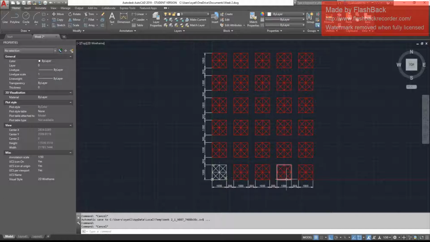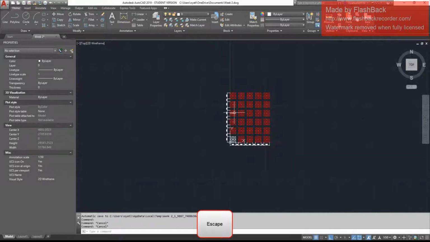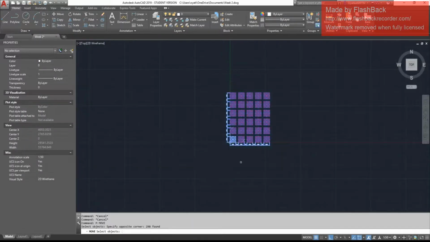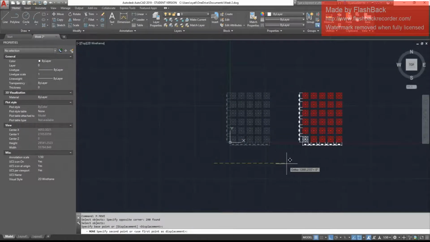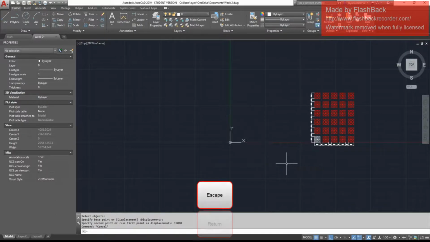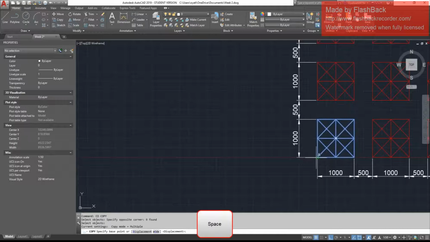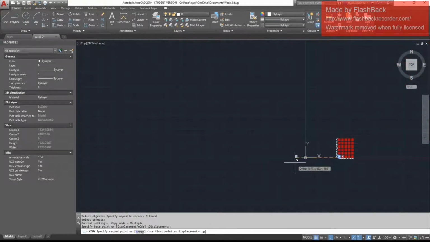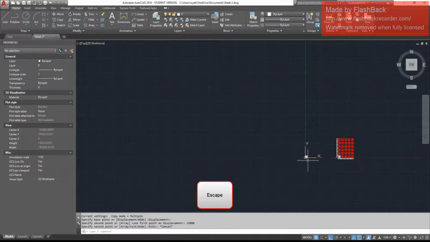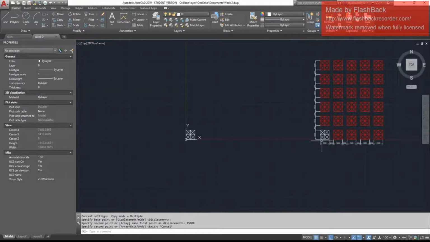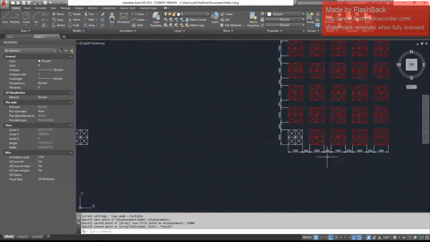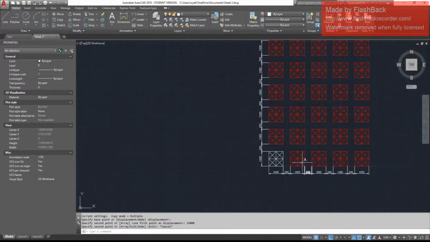So 1, 2, 3, 4, 5 by 6, so 30 in total. So again, this one, move it by 15,000, move it away, and put my original information back. So copy command, CO, select, 15,000 to the left.